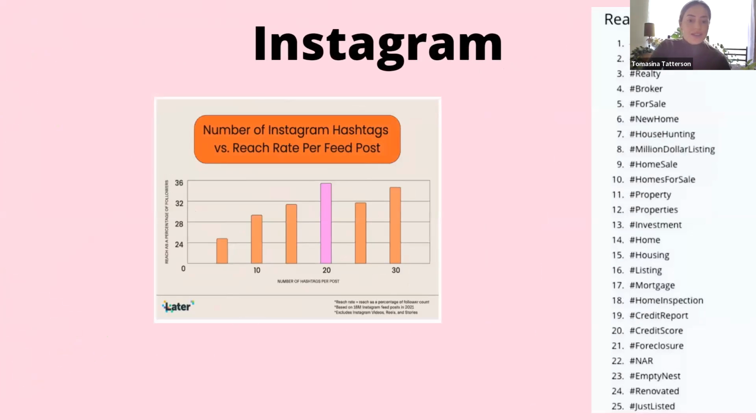All right, Instagram. Now, the number of Instagram hashtags. Recently, the Instagram creators account, @creators from Instagram, had said that you should post 3 to 5, even though you can post up to 30 hashtags per post. Now on your story, you can only post 10 max.